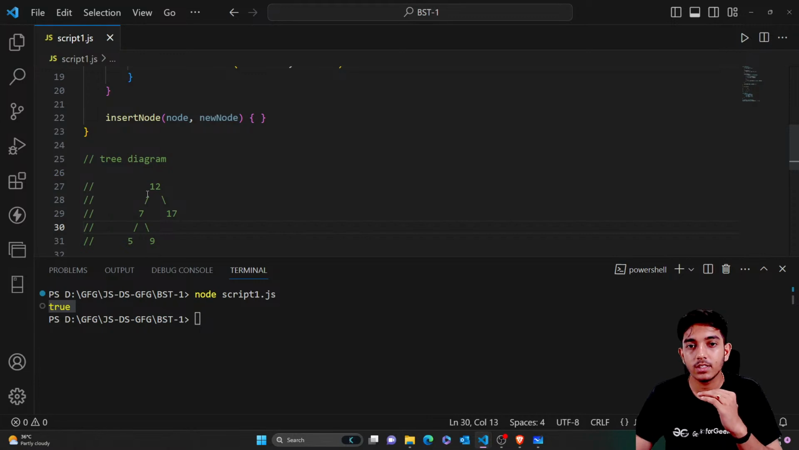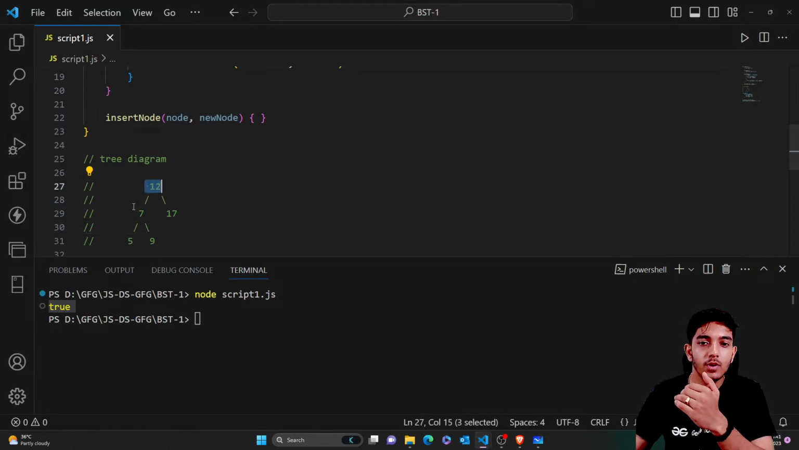Just mark my words: if the value is less, you will be going on the left side.